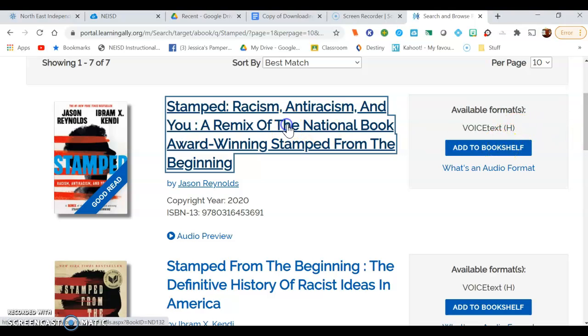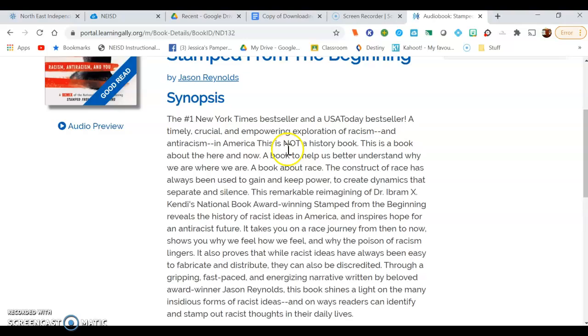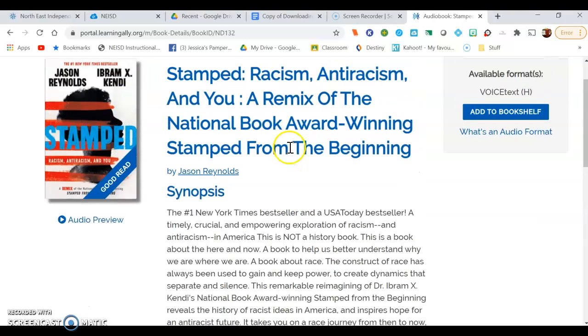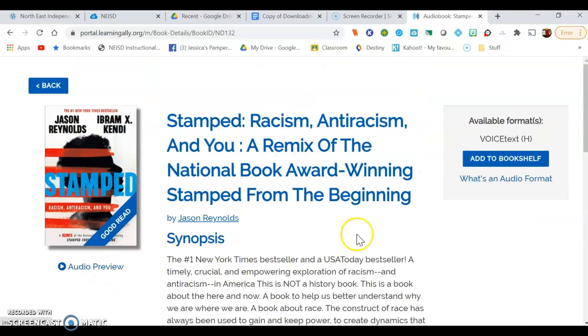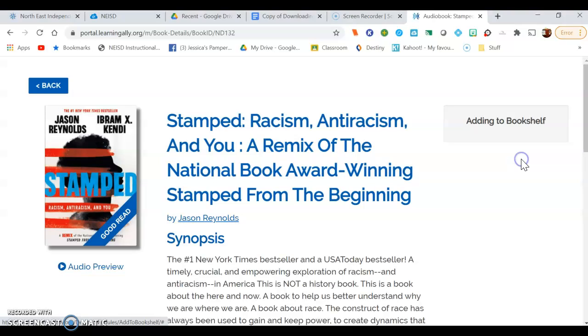If I want to put this book into my bookshelf, all I have to do is look here. I can go into it and read about it, the synopsis, and see if this book is for me. Look at the information. I can get a preview of the audio here, and I can add it to my bookshelf here. Right above it, it does tell you the formats. This is a voice text, so it does have both the audiobook and the text available.